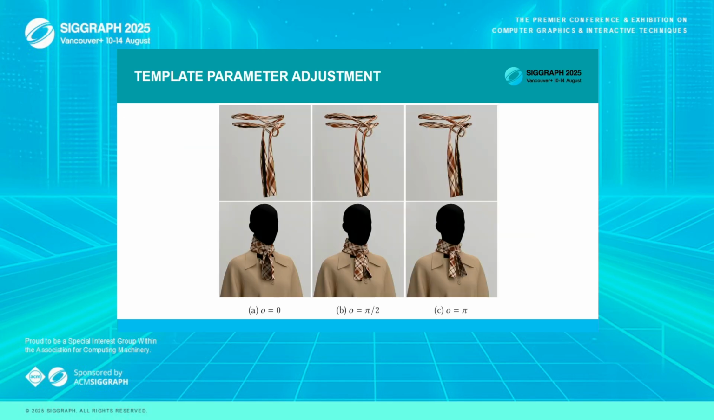This example shows how changing the orientation parameter affects the shape of the scarf knot. As we adjust the value from 0 to half pi and 2 pi, the same plane pattern follows in different directions. And as you can see in the bottom row, these digital designs translate beautifully to real-world variability on the mannequin.